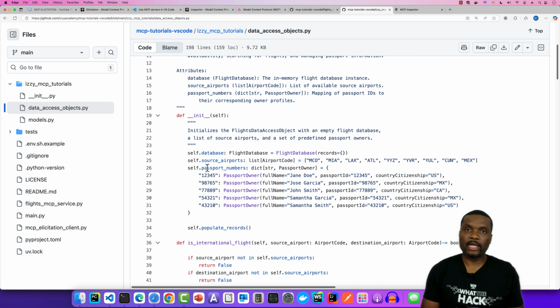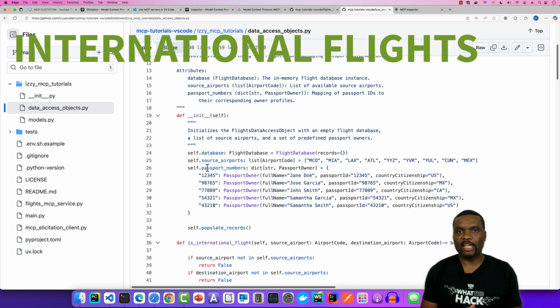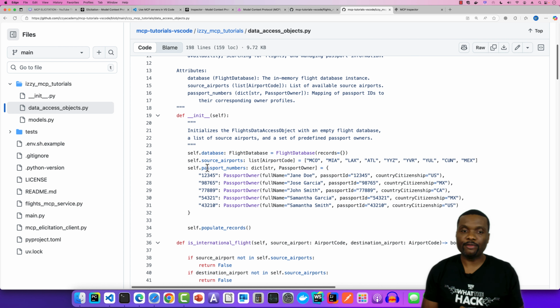Now, what is going to trigger the MCP elicitation request is when you are traveling across countries. When you are traveling domestically inside a particular country, no visa is going to be required. But when you are traveling outside the country, if you don't specify your passport number, or if you specify your passport number and the country on that passport does not match that of the destination country, then visa required will be specified on your flight availability, and you will have to specify a visa number to go to that country.